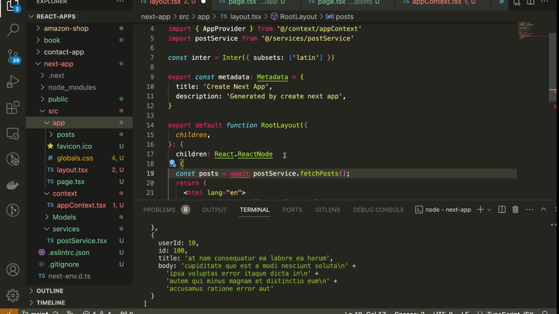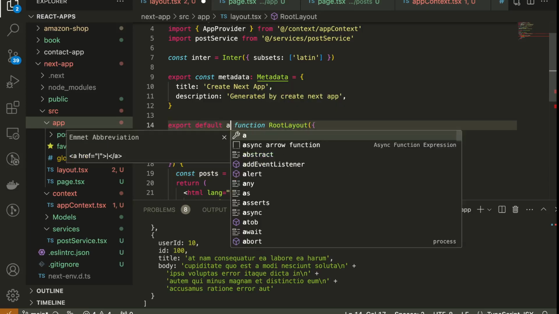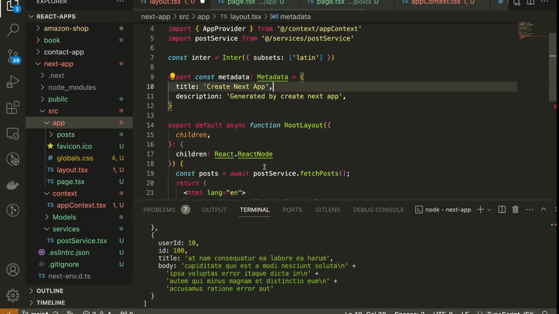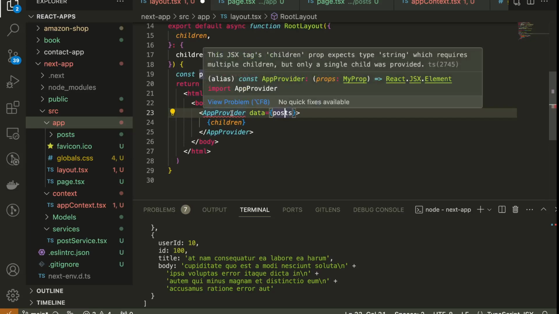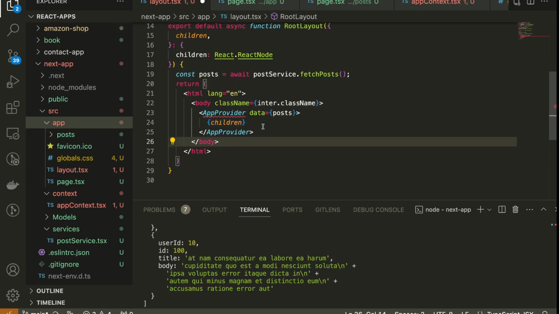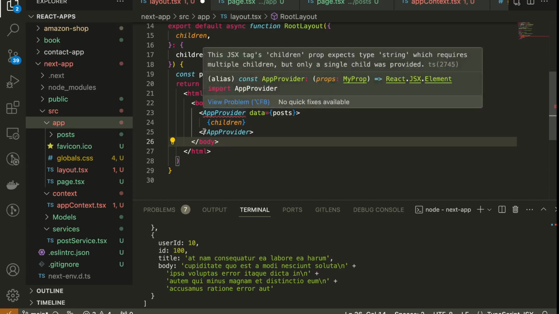And because this is an async function, by default we put an async in here. We're saying the JSX type children expects a type string which requires multiple children, but only a single child was provided. A single child.